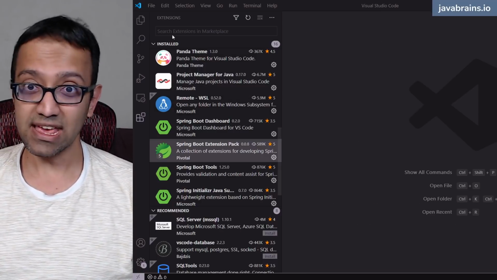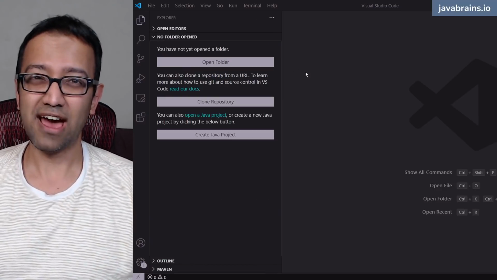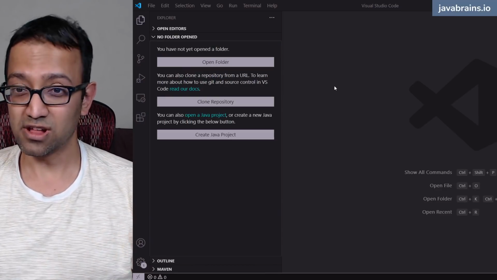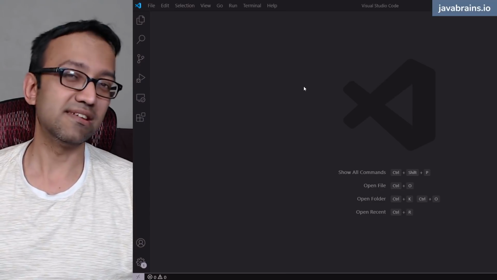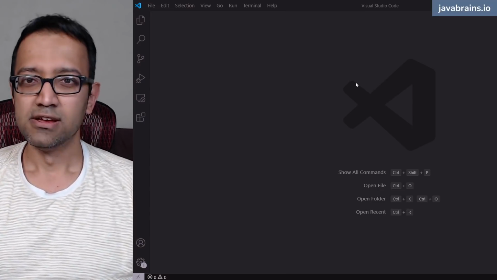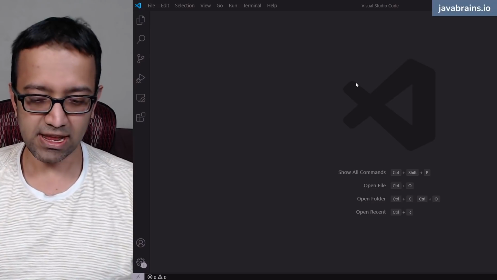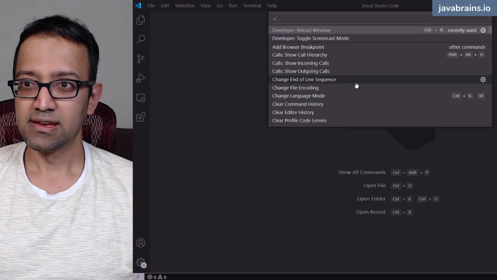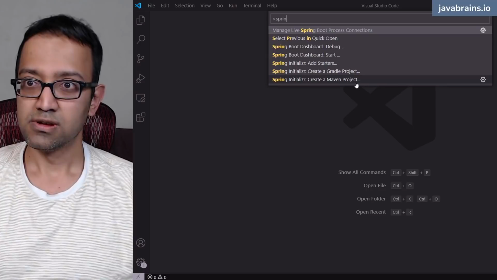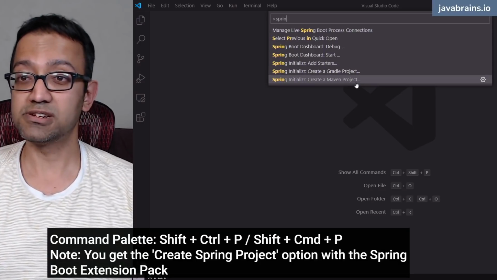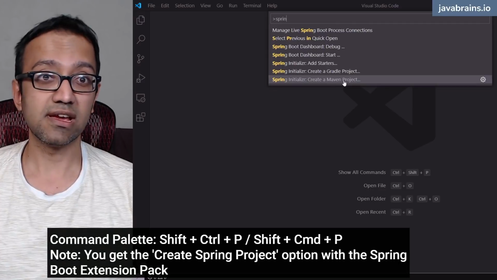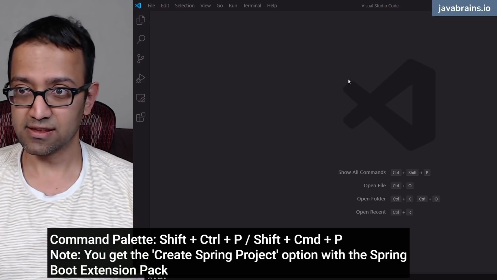If you're using another IDE, make sure you have a Java IDE so that you don't have to install those extensions. Either way, the IDE itself really doesn't matter. So I'm going to create a new Spring Boot project, and I do that by using the command palette. I'm going to type Spring Initializer. There is this option here, Spring Initializer: Create a Maven project, which is what I need. I'm going to click that.